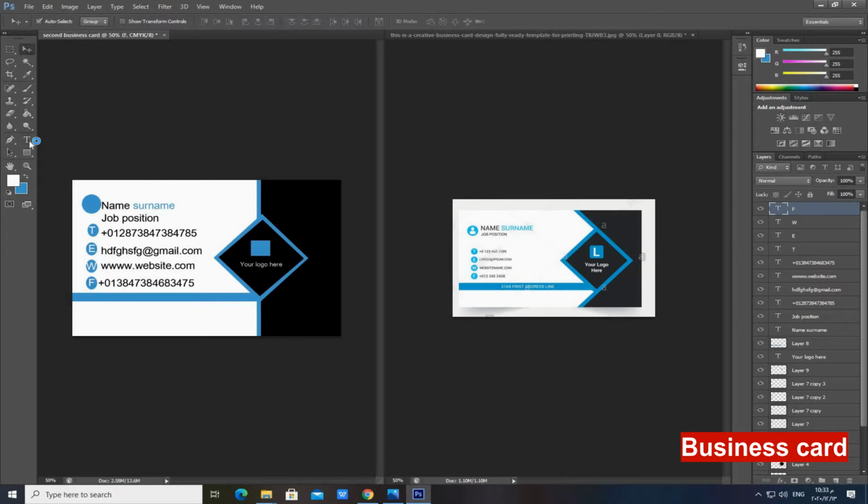You can also create another layer choosing type tool and type here 2104, first address line, move it to be shown here or make it smaller. Perfect. This is my design and this is the original design. Now it's your turn to try.